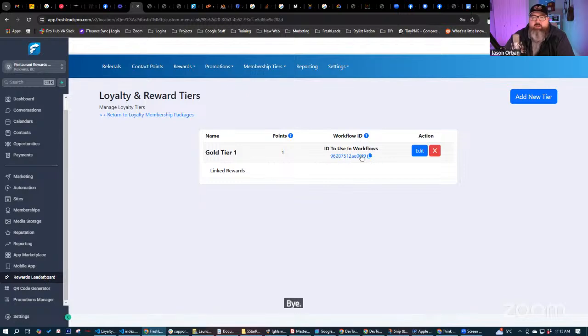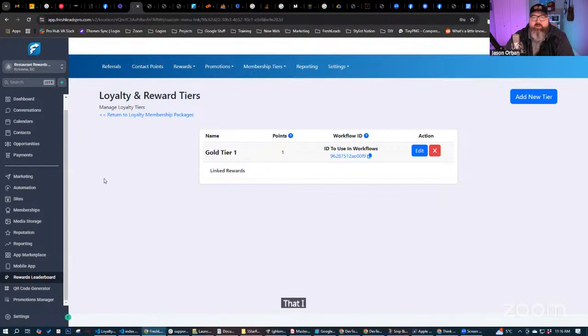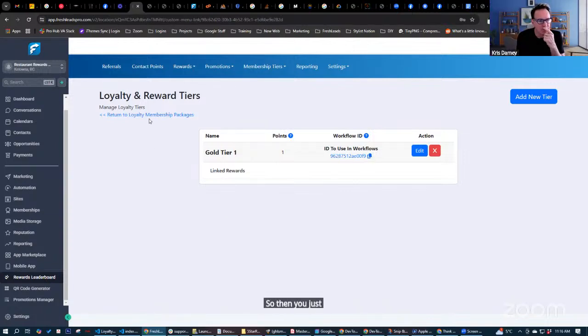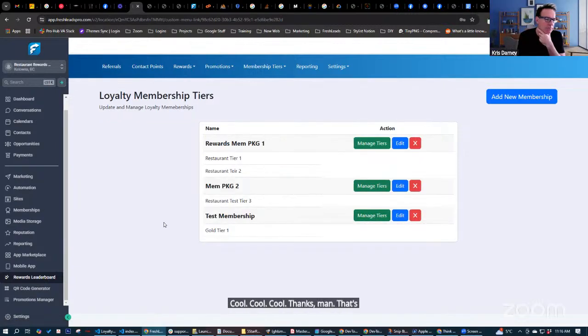Once you create your tiers in here, this is the ID you want to copy here. So this is for the gold tier that we just created, and then you're going to add that to the workflow that I showed you, and then you'll probably duplicate that workflow and create one for another tier. But if you only have one tier, then it's just one you have to worry about. Cool. So you're just going to use this ID for everything. Cool. Thanks, man. That's a huge help. You're welcome.